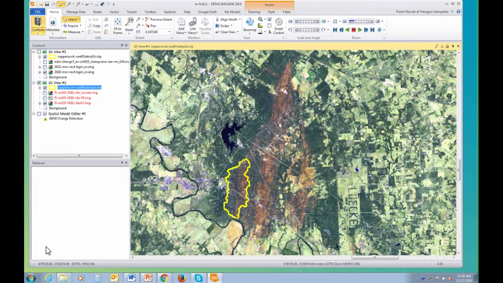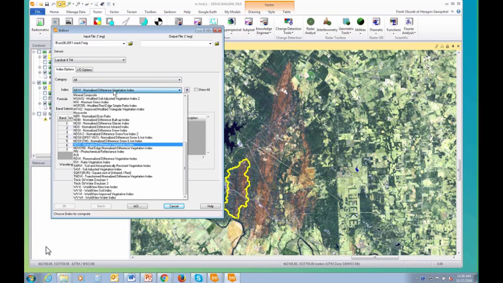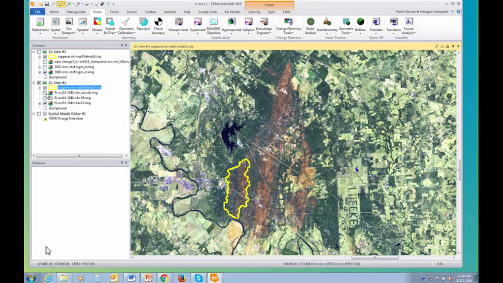So in ERDAS Imagine, this is another indices we can calculate to extract the burn area. So again, we go up under the raster tab, we select indices, and from the drop-down menu, we have this normalized burn ratio. And this is looking at the near-infrared and the short-wave infrared just beyond the near-infrared wavelength. And the formula here is a normalized difference formula. And when we run the output, it looks something like this.